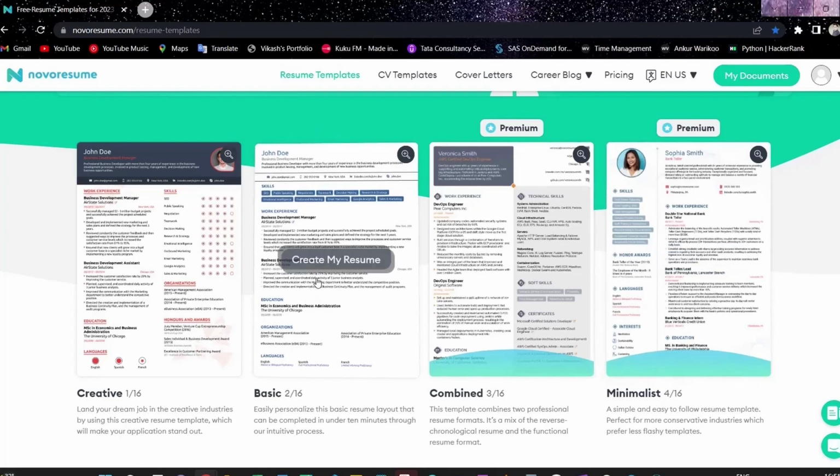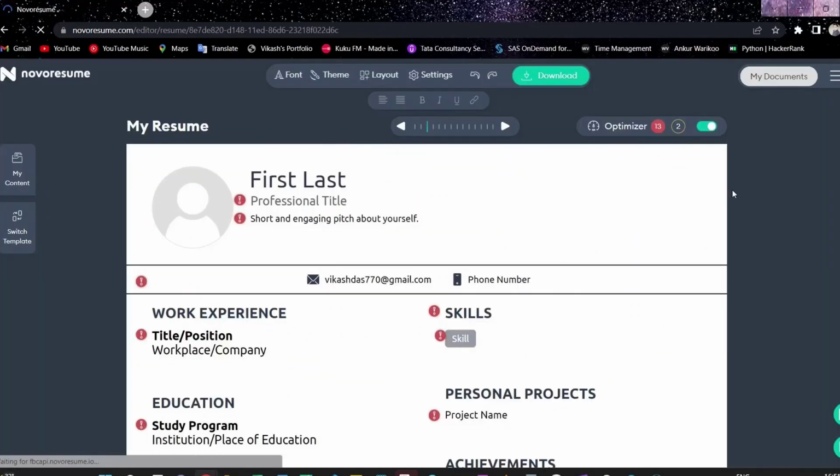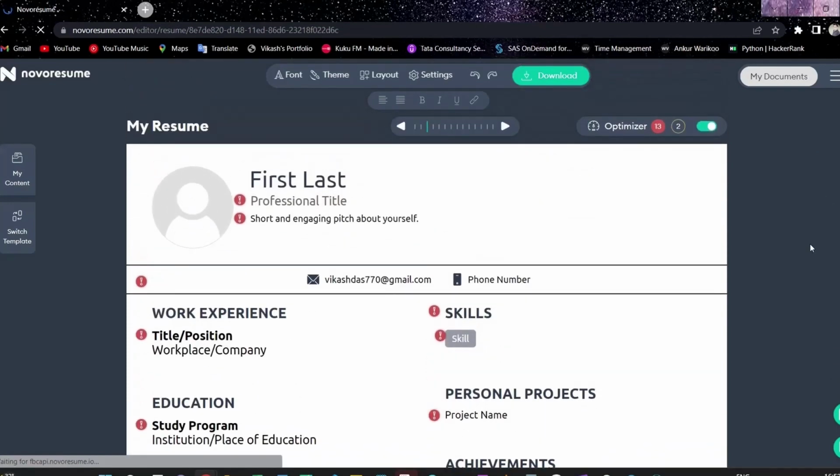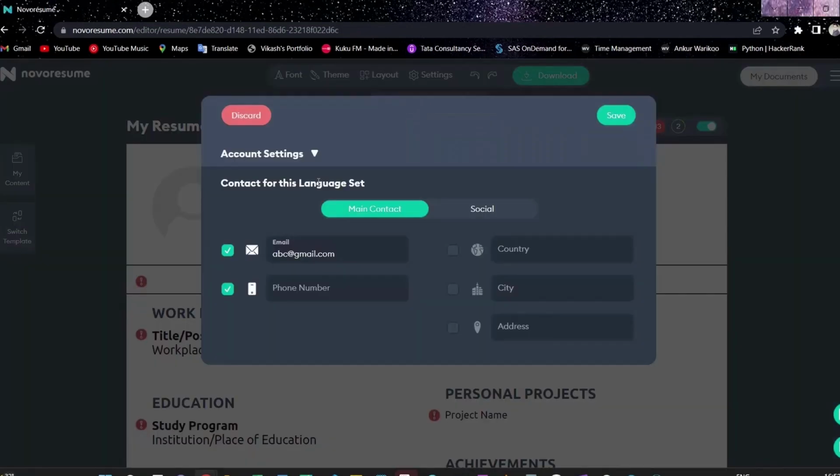So instead, I will pick this one. This is free of cost. So I will click on create my resume, and this will give you a good looking template, but an absolutely blank resume. So we are going to create a data scientist resume from absolute scratch. So first I will click over here, first and last name, and let's get started by modifying the basic details.